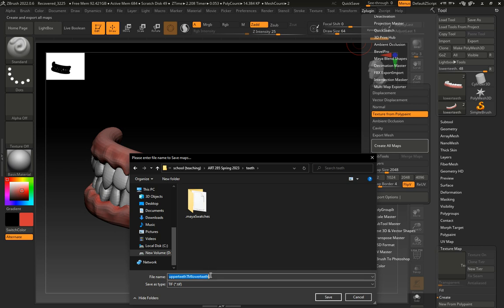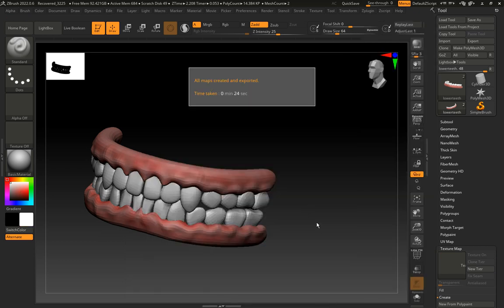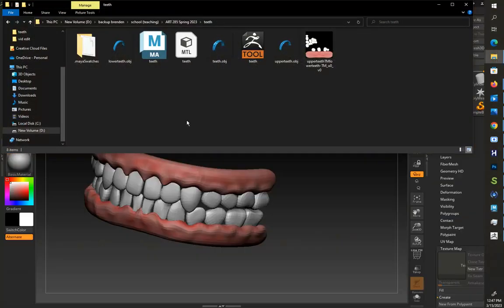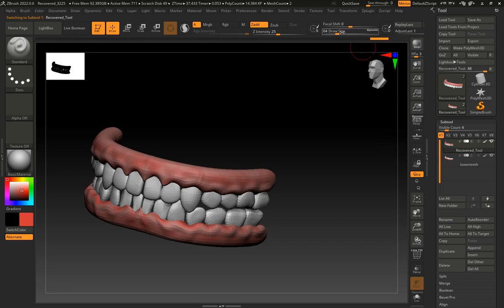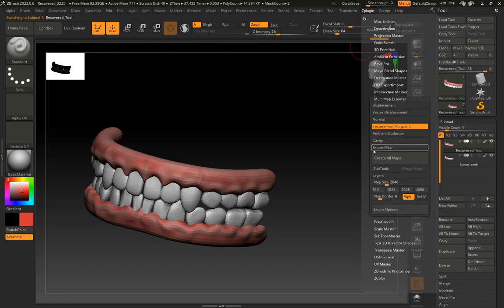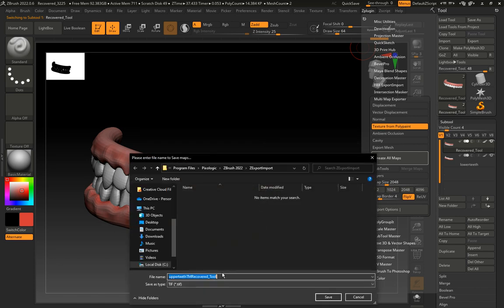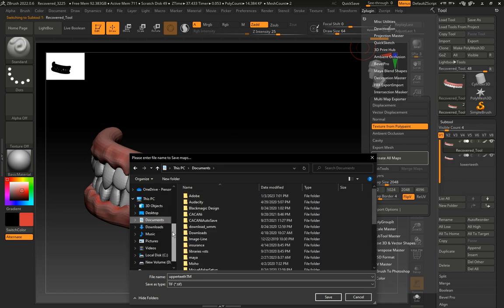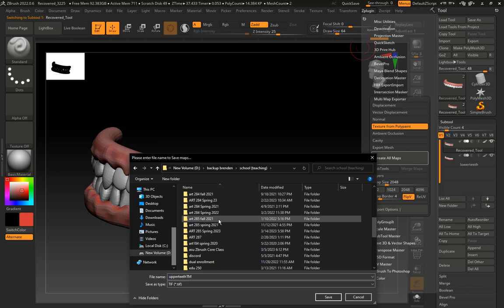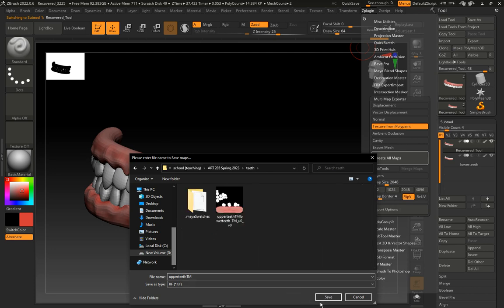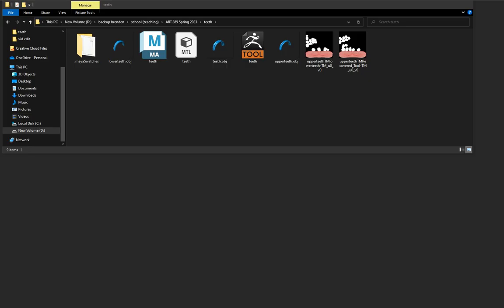Art25, teeth. It's going to have both of them. What's it going to be? Upper teeth, TM, lower teeth. Which one did I have selected? That was the lower teeth. So I'll select the first one. That was the second one that was selected. So now I've selected the first one and I'll create all maps. I will call this teeth, TM. Save that. It says it saved it.